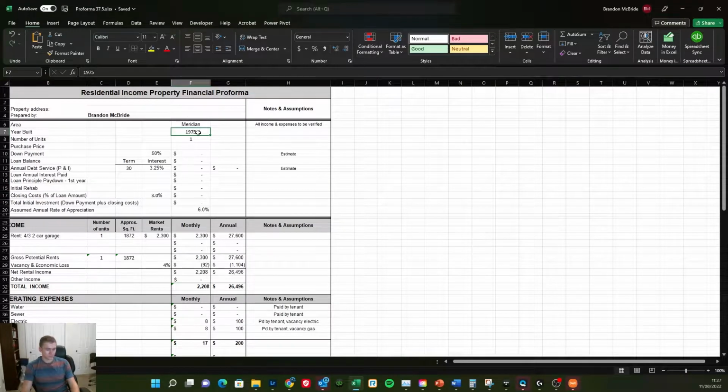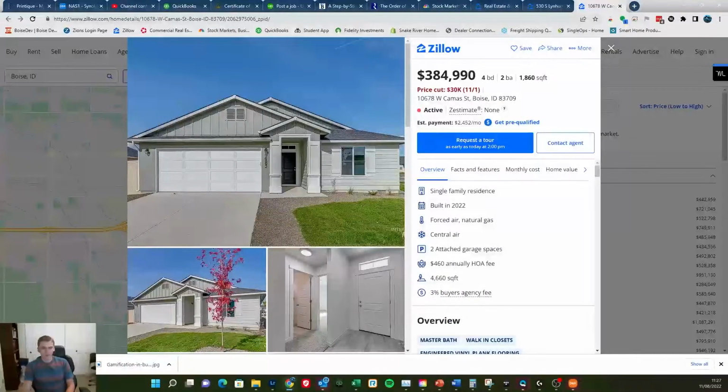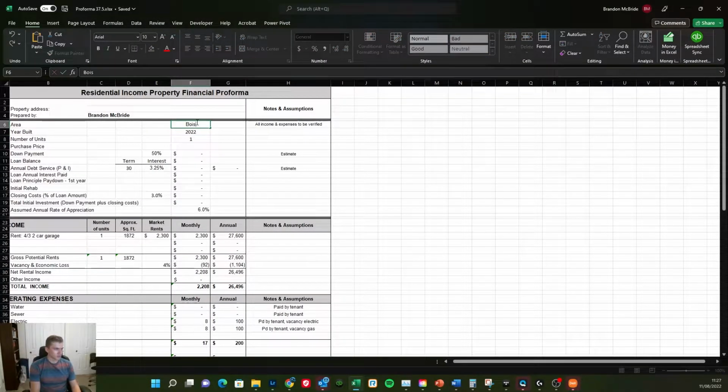So first we're going to go back to this proforma. Year built, put 2022. That one I believe was in Meridian. No, it's Boise. So we'll just plug in Boise right here, just for organization purposes. It doesn't affect the numbers at all.